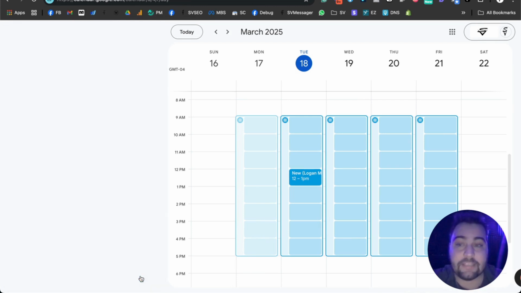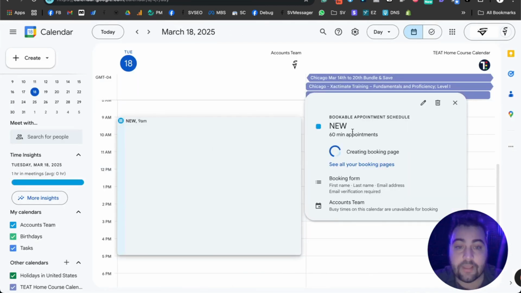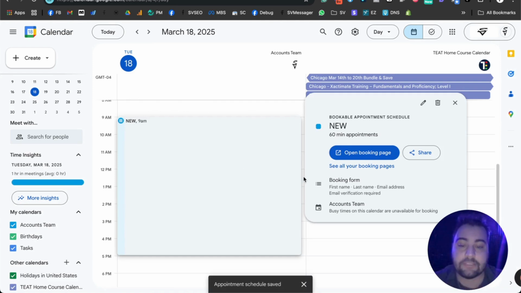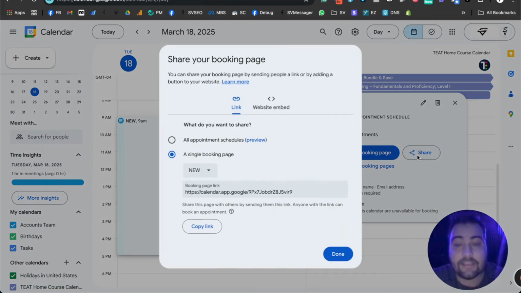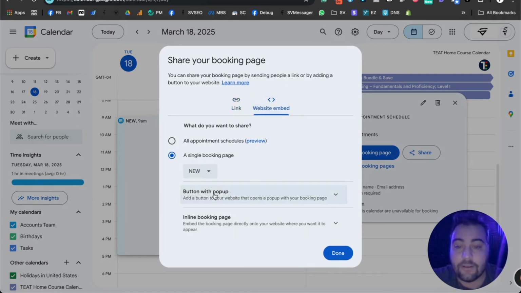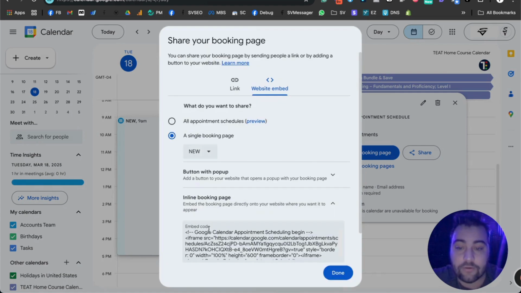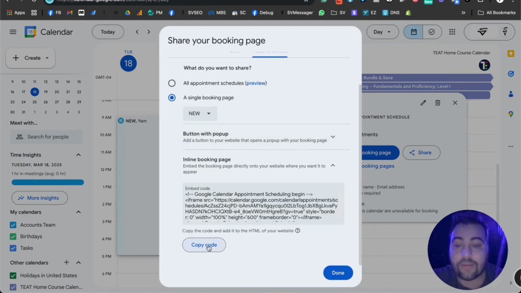Once you click save, you're essentially done with the first part. Now you'll be able to see on the calendar that the schedule was created. You can either open the booking page, which opens as its own standalone URL, or you can click this share button. If you click share, you have the option to get that link, or you can get this website code here. You can do a button, or an inline to embed it. All you have to do is copy that code and then go over to wherever you built your website.